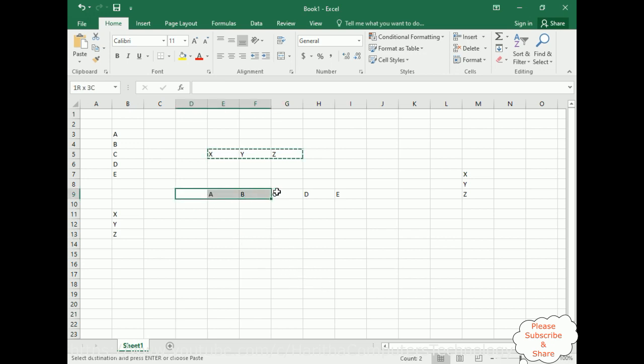Now let's check the third method using the formula. Now I want to transpose these cells A, B, C, D, E using the transpose formula. First thing, we need to copy the cells. Right click the mouse, copy. Now the most important step in this method is that we need to select the cells first. Here I have selected 1, 2, 3, 4, 5. Select the 5 cells here.